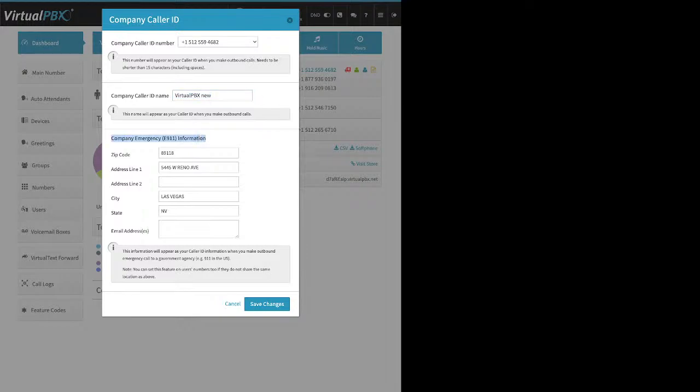Then you have the company emergency information or E911. The system wants a North American address here. So for our Canadian customers, where it says zip code, that is where you would put your postal code. And then where it says state, that is where you would put your 2-character province abbreviation. And then you would click on Save Changes.